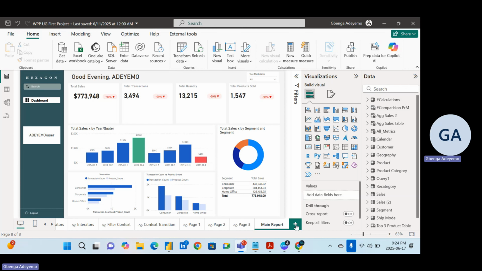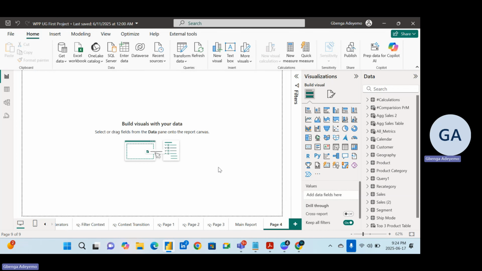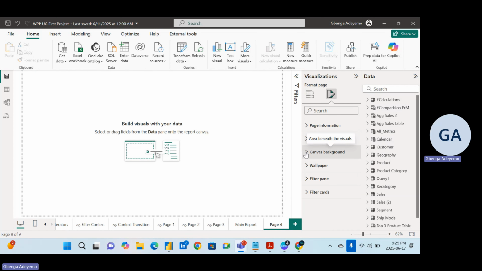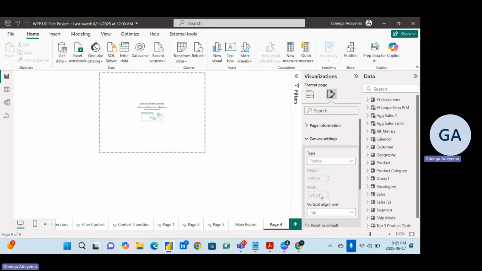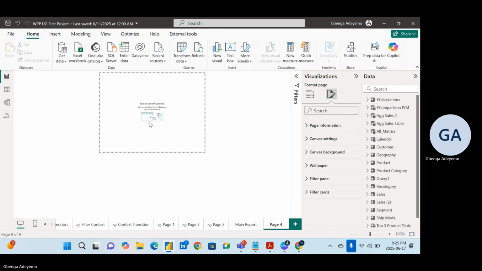I'm going to click on new page here. I'm going to come here and go to canvas settings, and I'm going to change the page type from 16 by 9, which is the standard, to tooltip. You see that has reduced the size of the area where I can put in stuff.